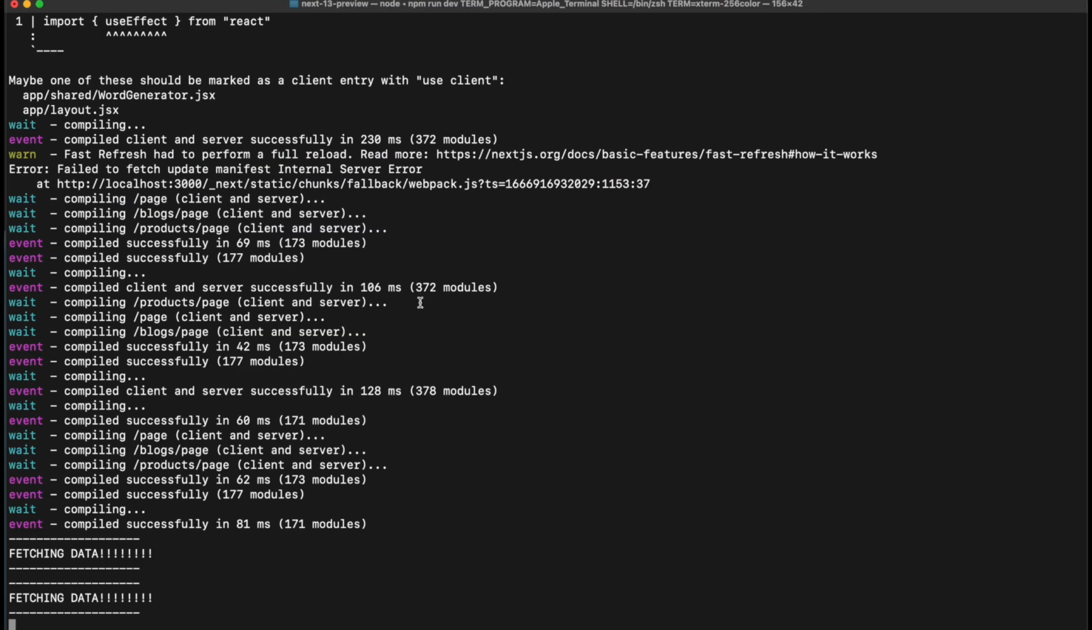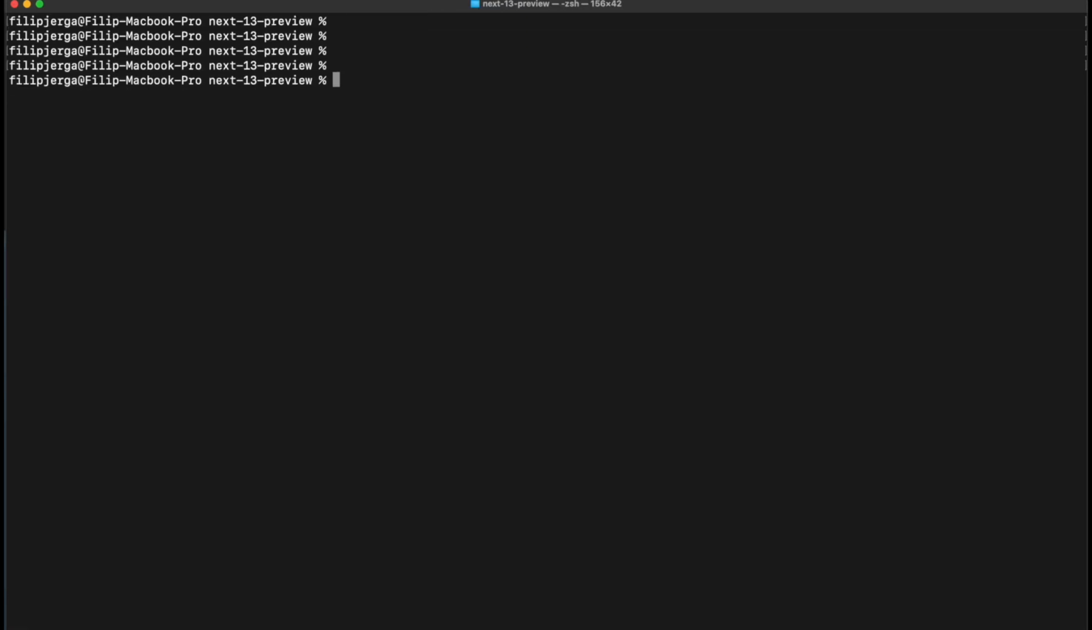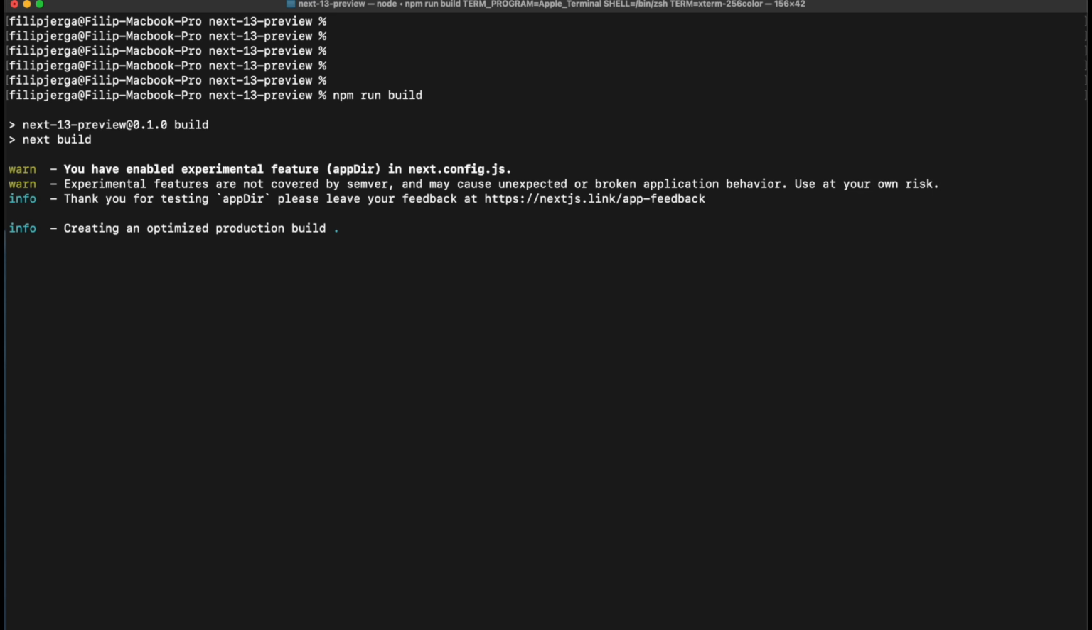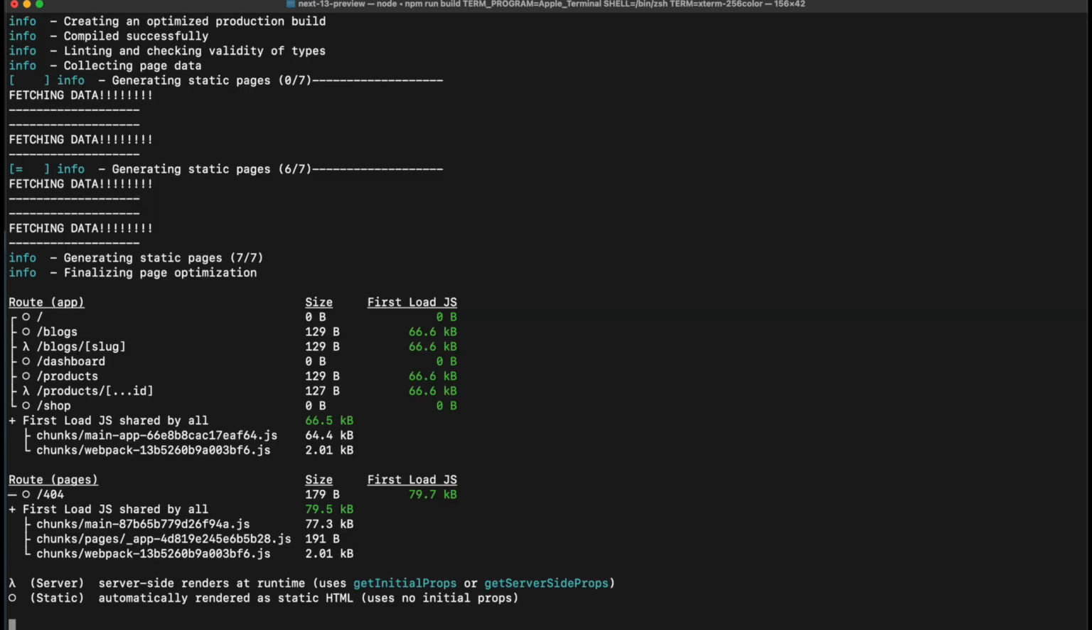Okay, I will go to the terminal. I will shut down my server. I'll run npm run build. So I'll make a production build of my application, and you will see as I build it, it will generate a couple of pages. You can see fetching data. Actually, it was called twice for some reason, even 4 times. Maybe there's some issue with the new Next.js, or maybe it should be called like this. But you see the 7 pages have been generated.